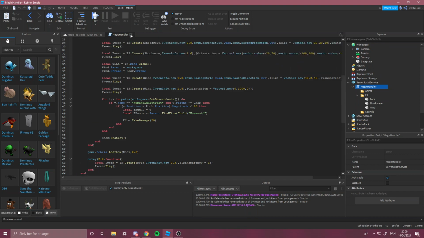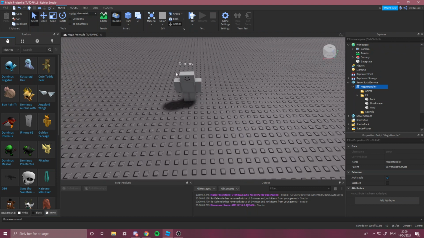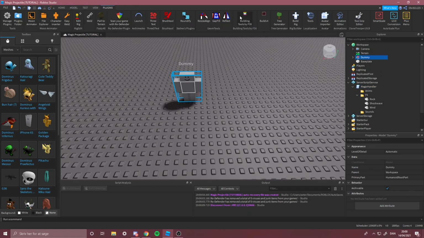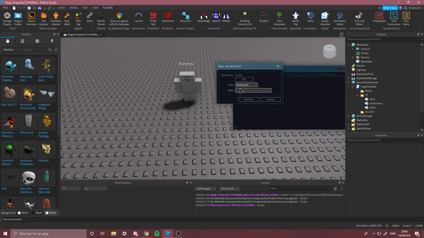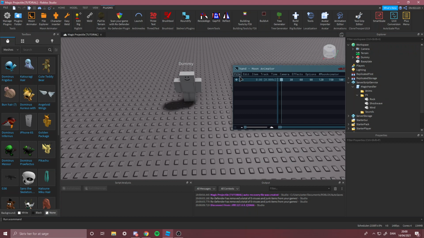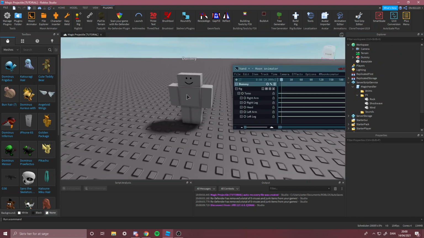What should we do? We should do animations. Yeah. Alright. So we should use Moon Animator. And let's just make a kick. Should we do? Let's just do like a hand thing. So, this is gonna be a very simple animation. Like, do like this, move it over here, like this.